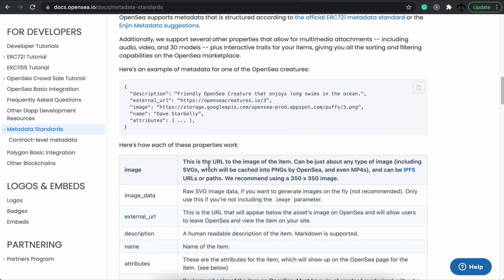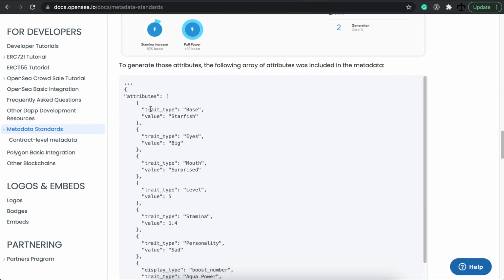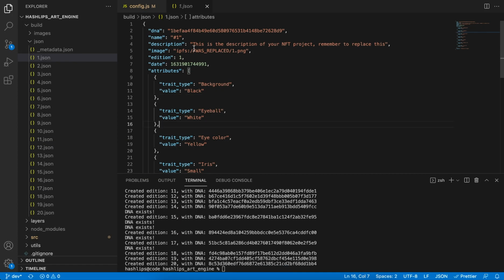But the attributes are there as well, so if you can see, these are how the attributes look, and in our case they look exactly the same. This, like I mentioned, is the image thing that we are going to be replacing once we have our CID. We don't have that yet, and we have to go and create it on Pinata first in order for us to know where these images live. Let's go and do that.